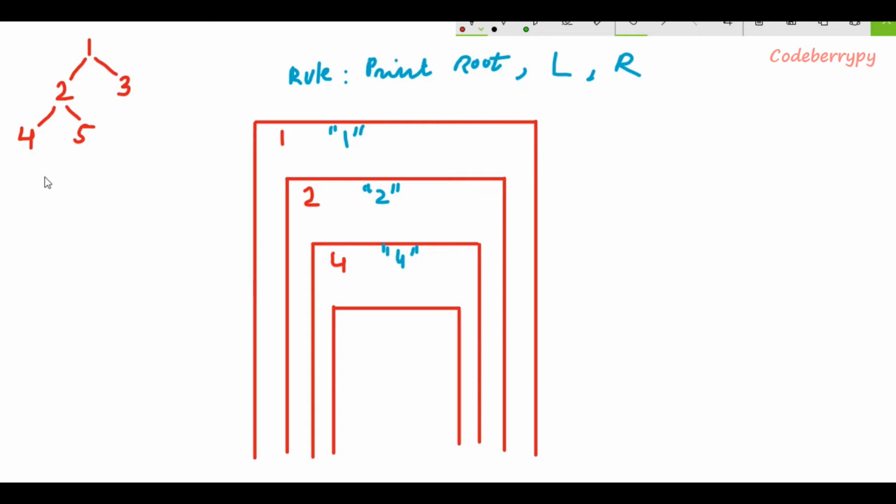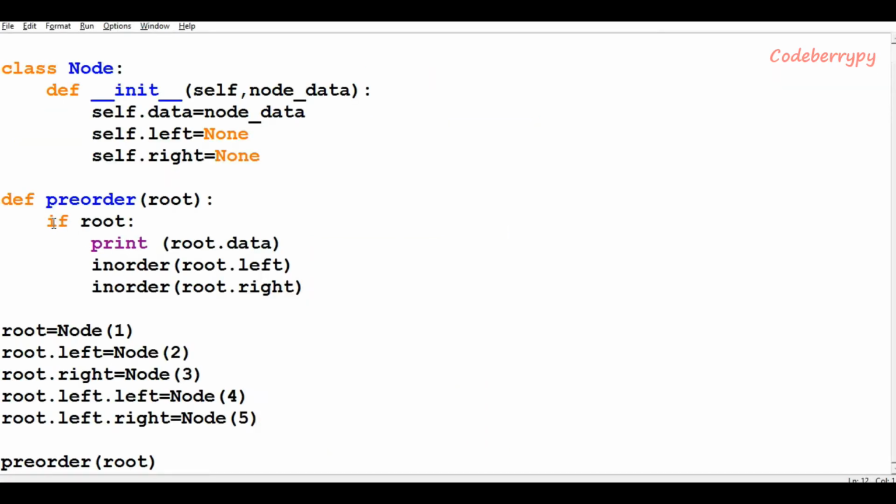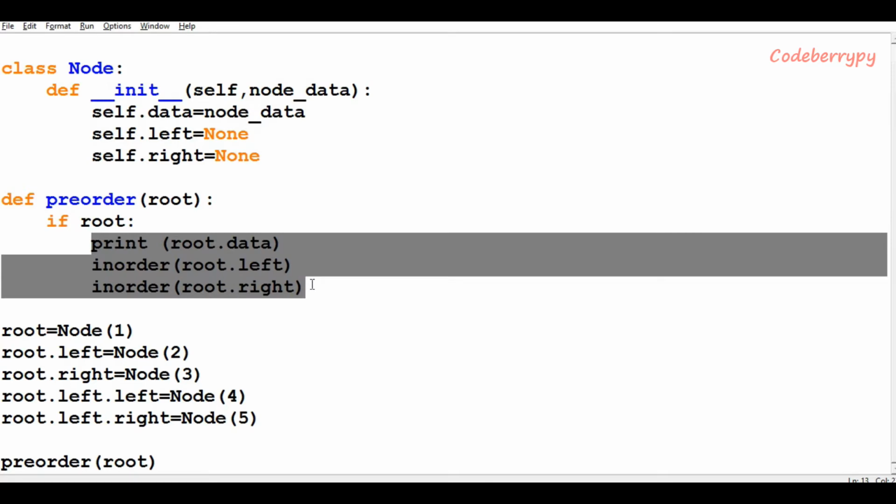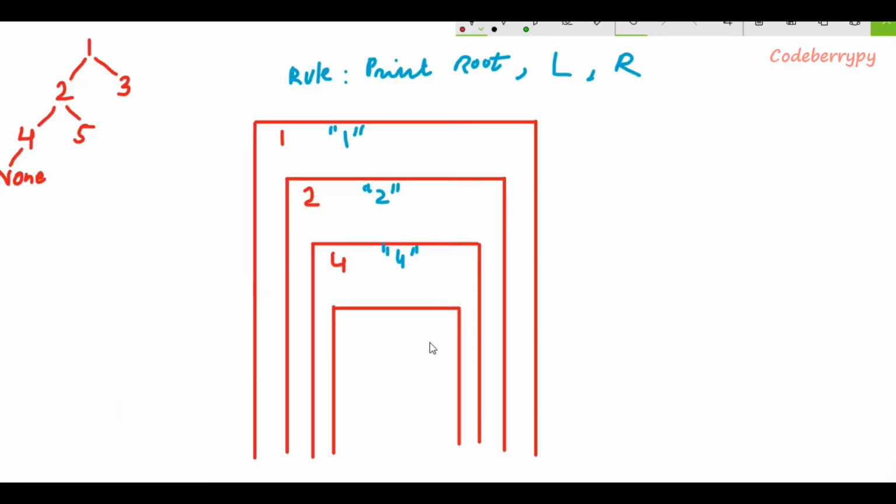So 4's left here is none, which means you pass none as the parameter to this innermost called function. And when none is passed as a parameter, the first thing that the function does is check if the parameter passed is none or not. So here root becomes none, which means this function is not gonna execute these 3 steps. And when it cannot execute these 3 steps, it is done with itself, and in this case it will return the authority to its upper caller function, which is this.